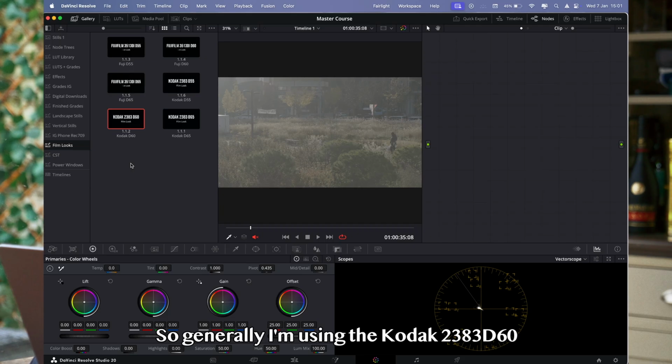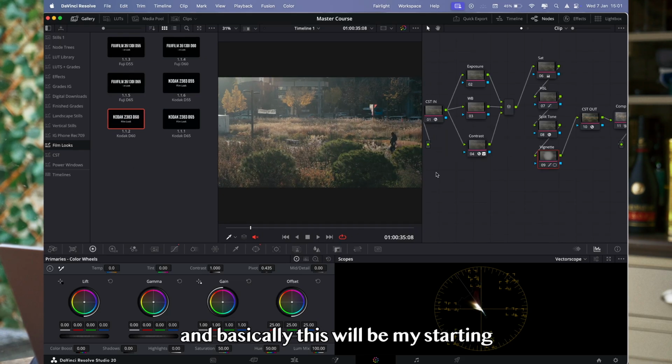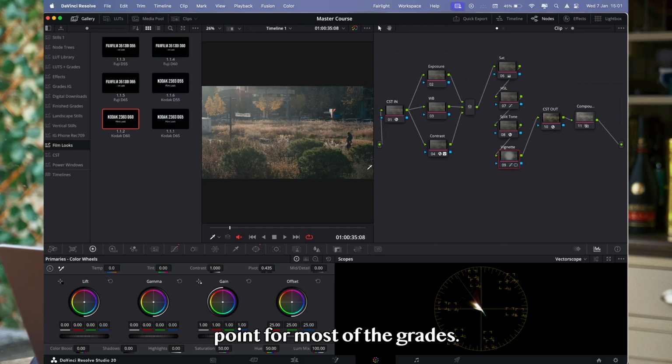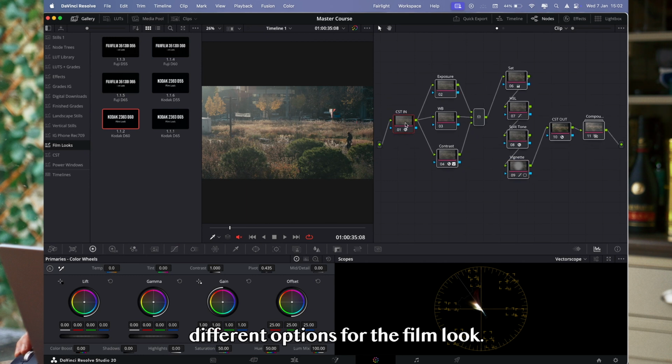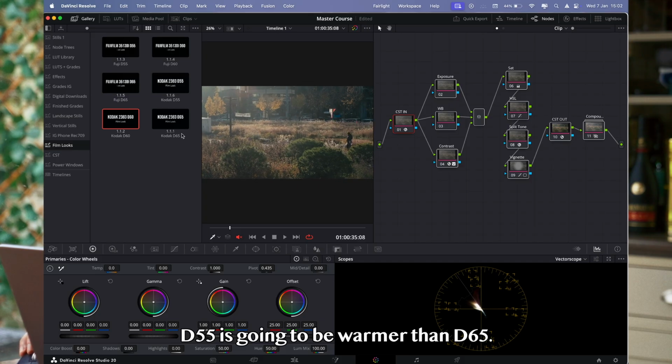Generally I'm using the Kodak 2383 D60, and this will be my starting point for most of the grades. You'll notice we've got three different options for the film look: D55, D60 and D65. These are just different white points for the look. D55 is going to be warmer than D65, D60 is more neutral, and D65 is cooler.